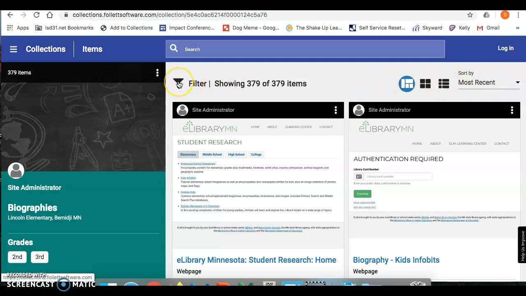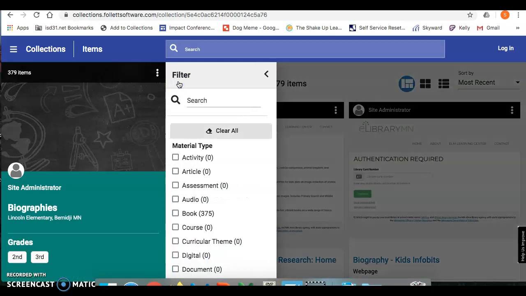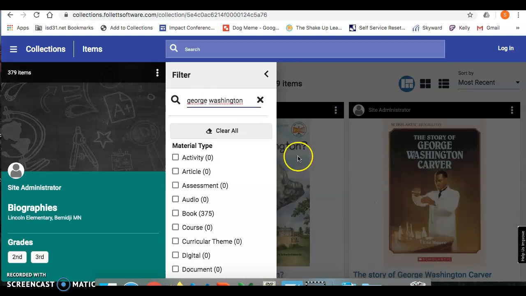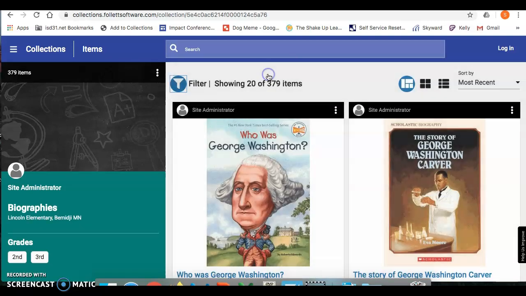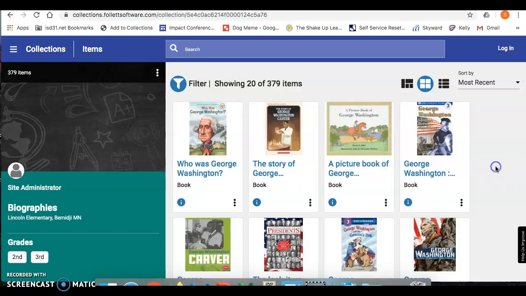Now we talked about the tabs before and what those mean and how you could search, but the filter is going to be important when you've already chosen your topic. So let's say I have chosen George and I've typed in George Washington, then I'm just going to hit return and I'll clear this filter and then I can see my different resources down here. I'm going to move to this tab so it's a little easier to see.